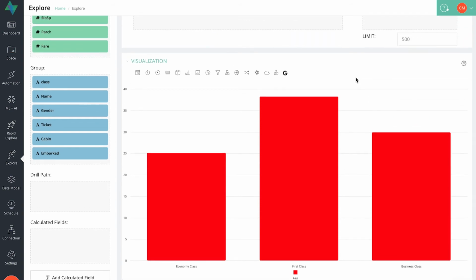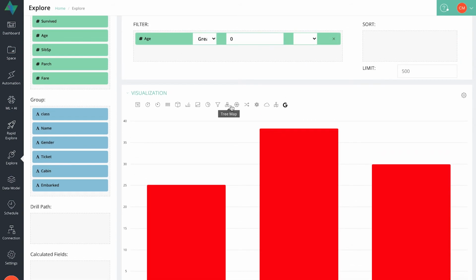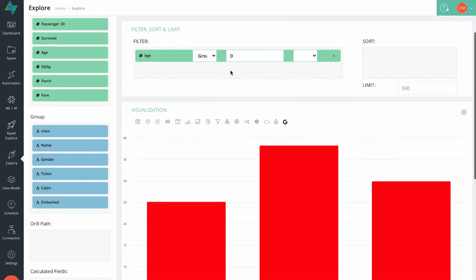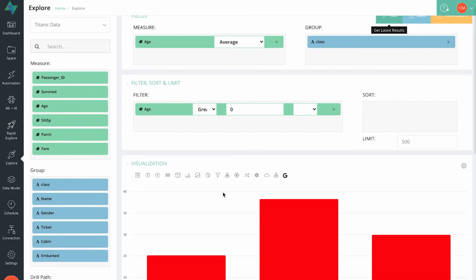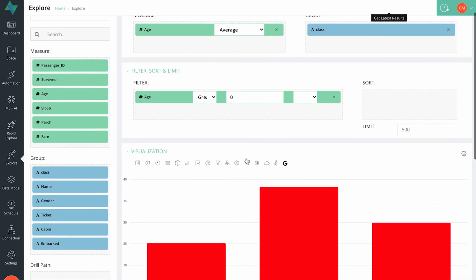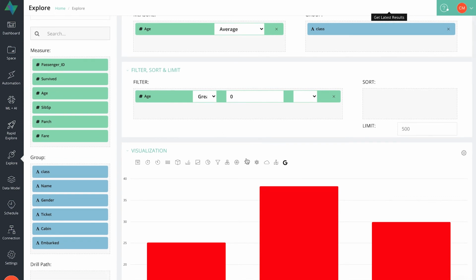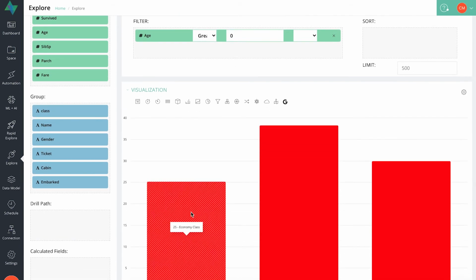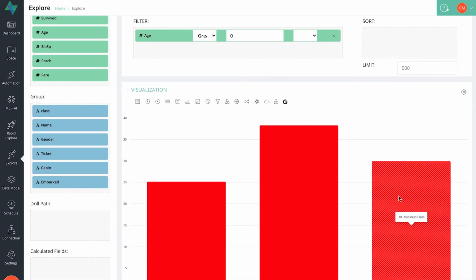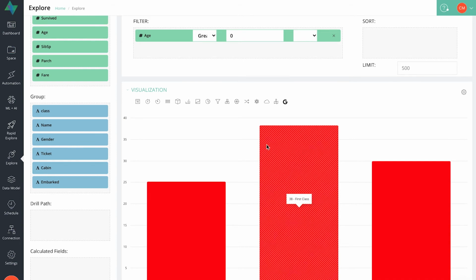So the reason why our averages were so low before this is because some of the age records are blank in the database, and these will be measured as 0 in our Explore screen here, and that will obviously drastically decrease the average age of passengers. So this is a more representative Explore, if you can call it that.